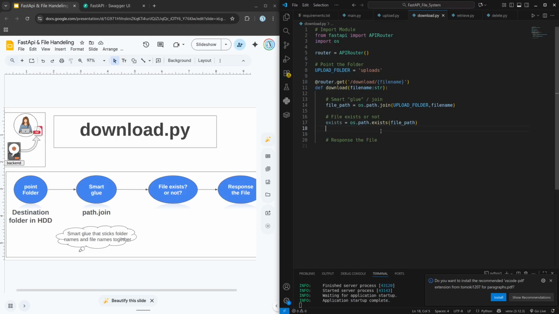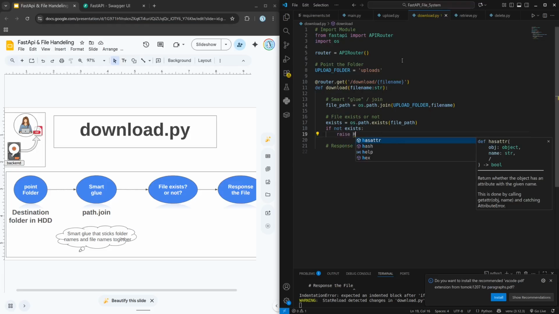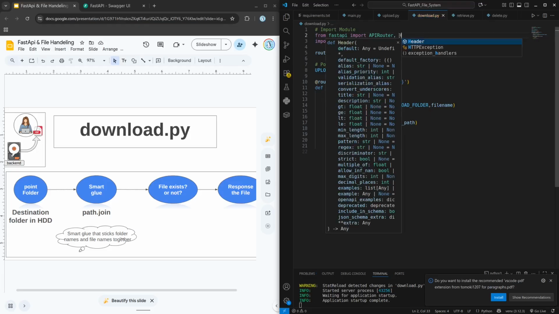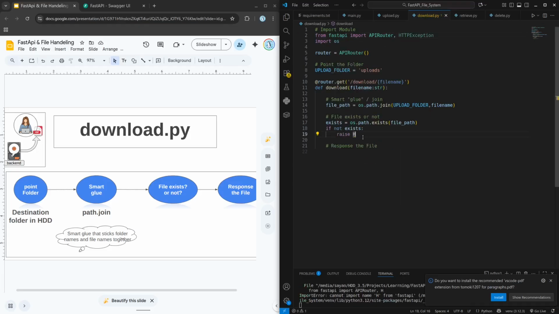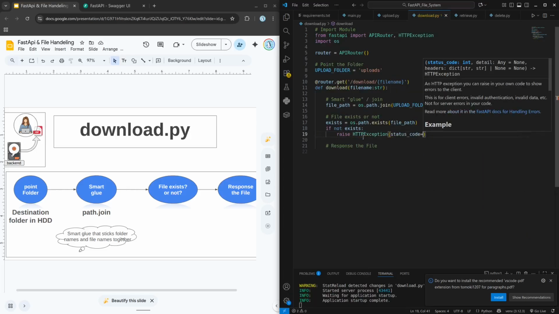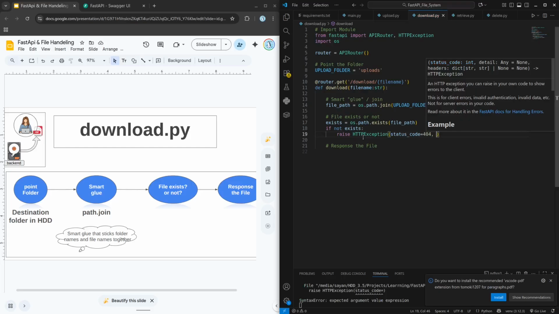Then if not exist, then raise an HTTP exception. Raise HTTPException, the status code is 404 and the detail is item not found. Item here means the file not found.